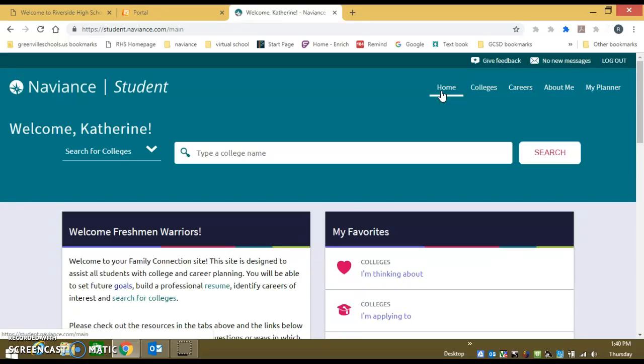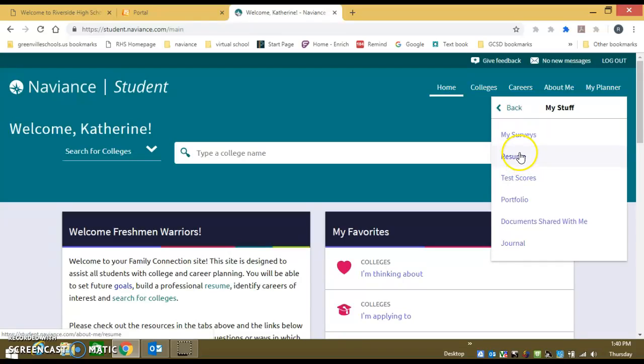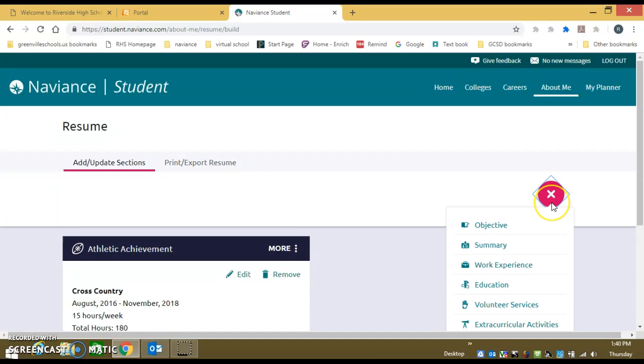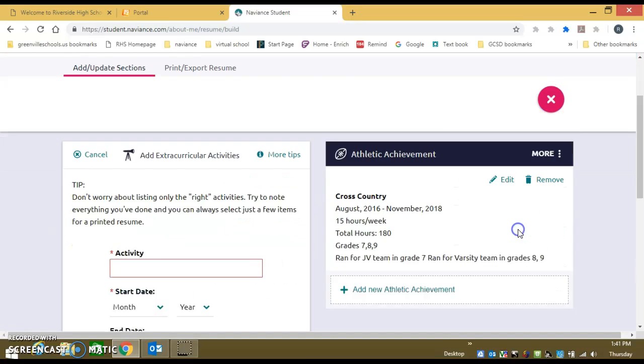From here, you'll go to About Me, My Stuff, and the resume. From here, you'll click on the red plus sign to add more information. You can pick education, extracurricular activities, awards, or whatever you'd like to add.